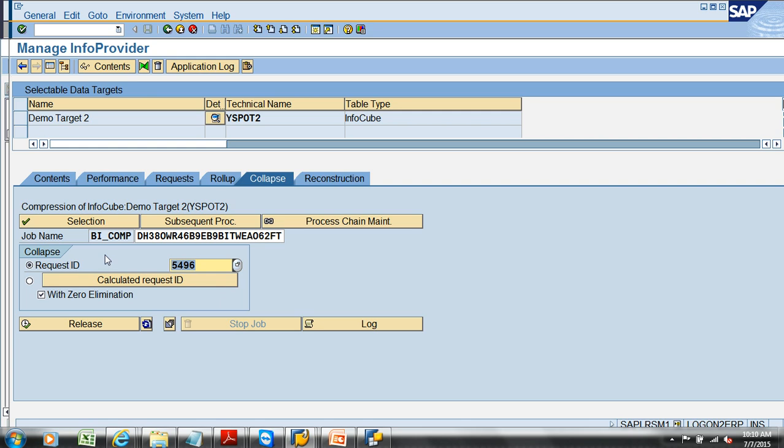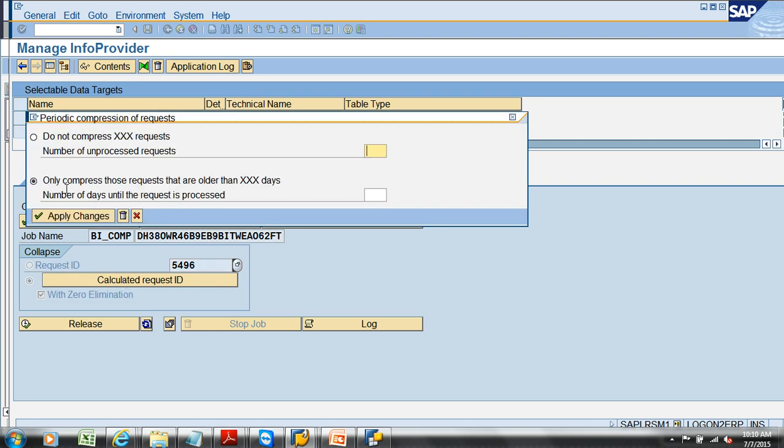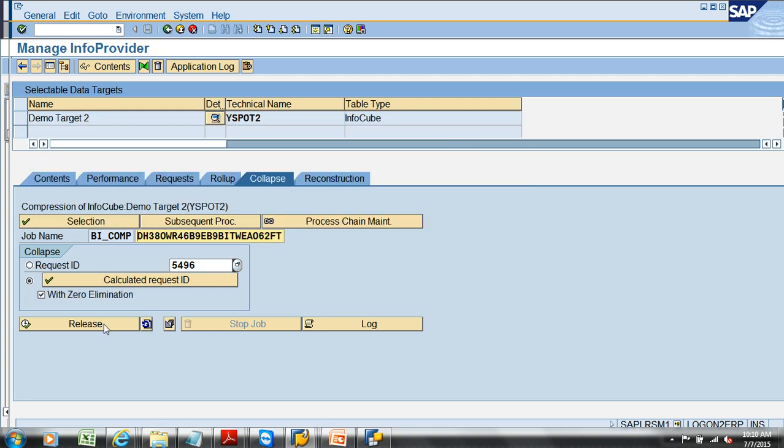Instead of giving a request ID, I can select this option, and only those requests that are older than the given number of days will be compressed. It will only collect those requests which came into this cube 10 days back, and only those requests are compressed. Okay, boss? Can this be configured in the process chain? Yes.